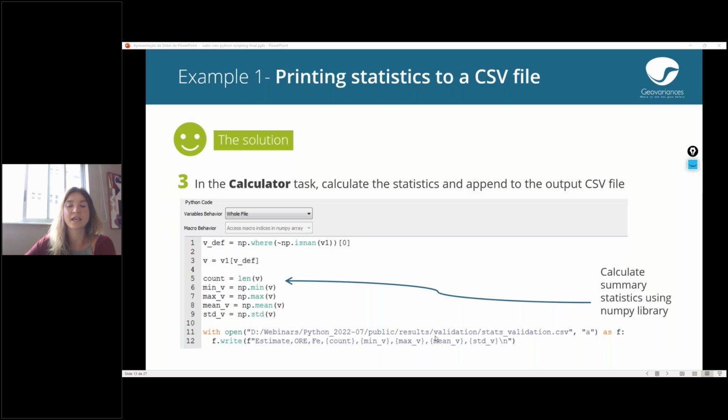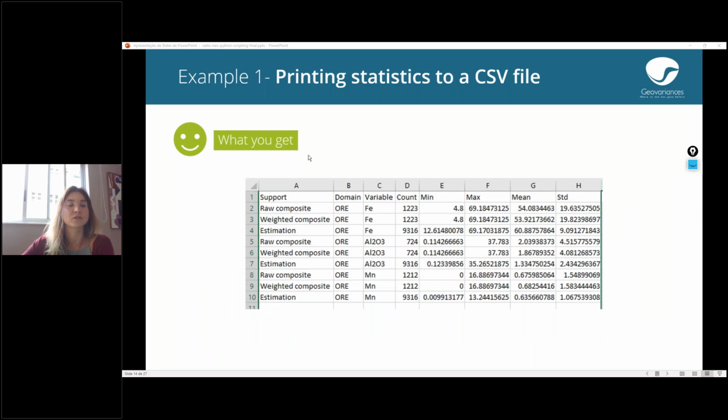And then at the end, I will append this summary statistics in this stats validation CSV table that I have created here with the write. So I will put these statistics and calculate the summary statistics using this NumPy library. So this is what you will get.